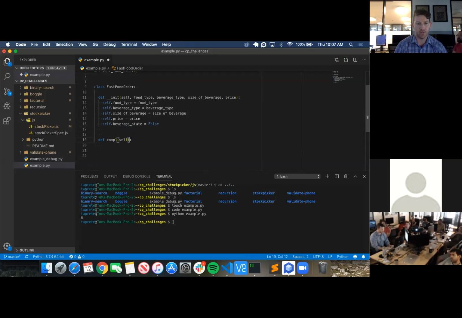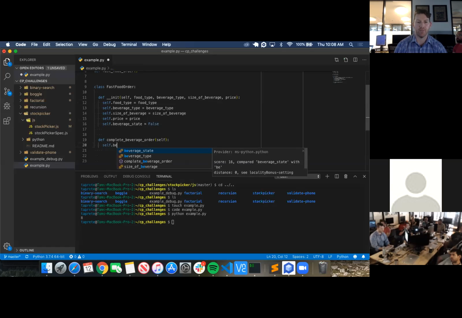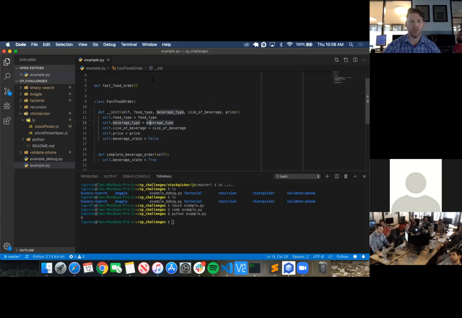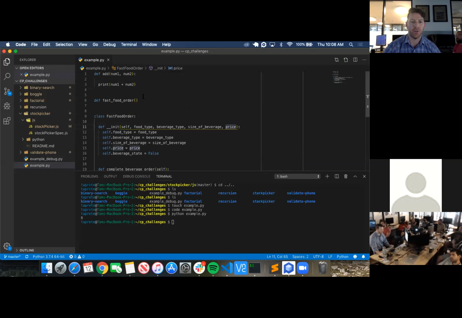Like complete beverage order. Then here we can just set self.beverage state equals true. So if we want to convert this into a functional programming function, we'd always have to pass in the food type, beverage type, size, price, and then also change the beverage state. So essentially, every time we'd have to pass this in.